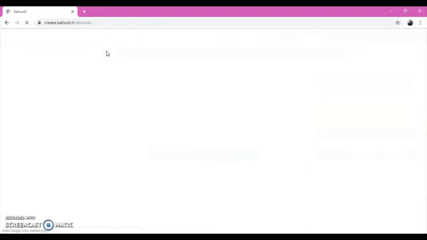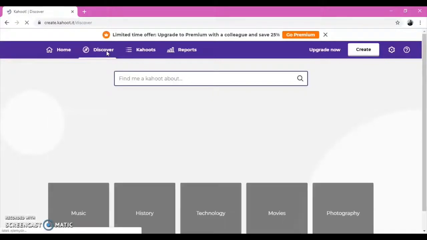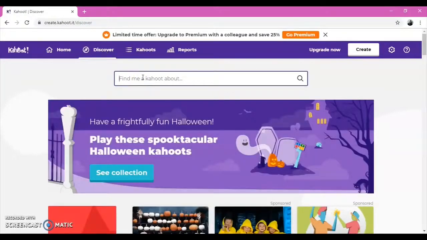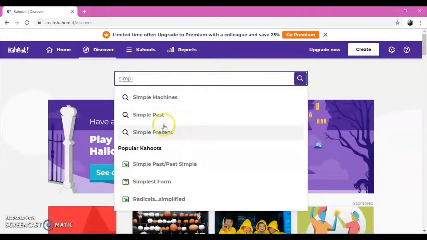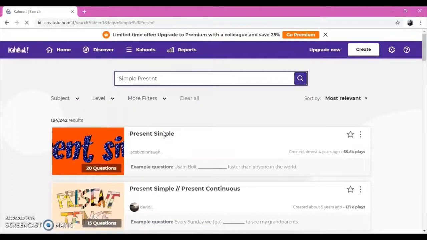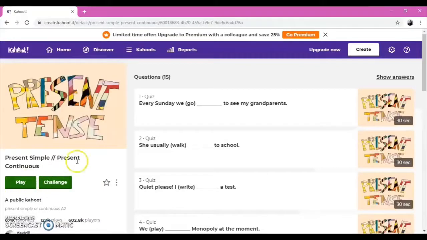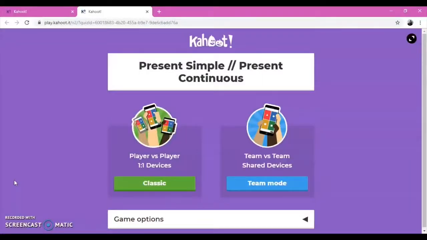In the Discover section, you can find some ready-made Kahoots, or you can type the topic you would like to practice. For example, type simple present tense. Choose one of the games and click on the play button. You can play it either player versus player or team versus team.